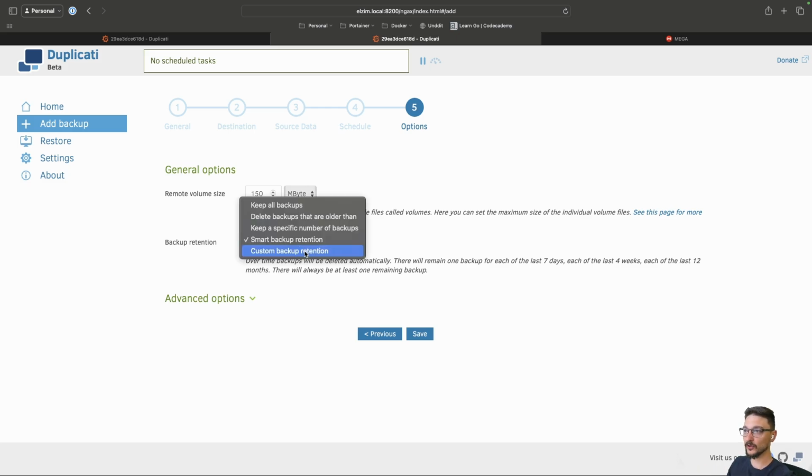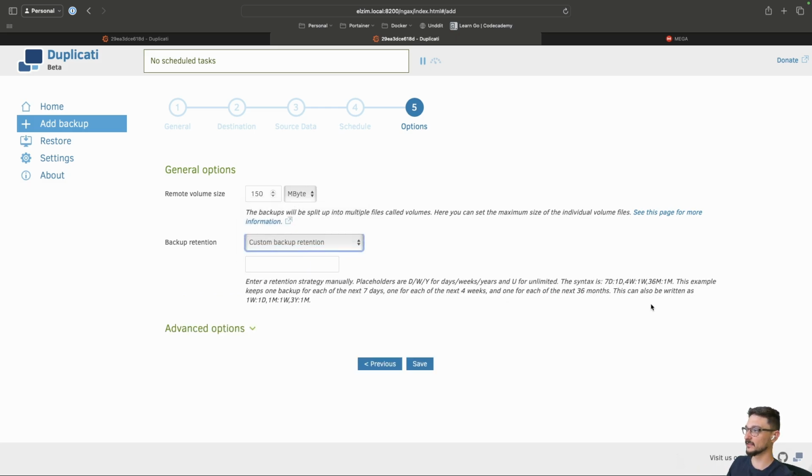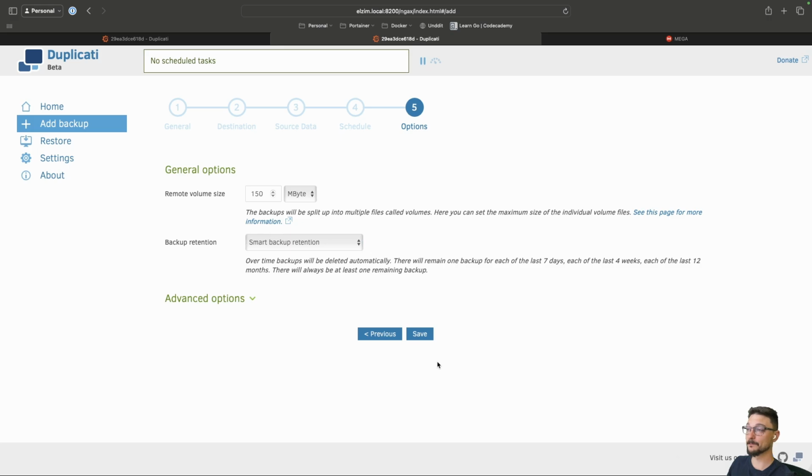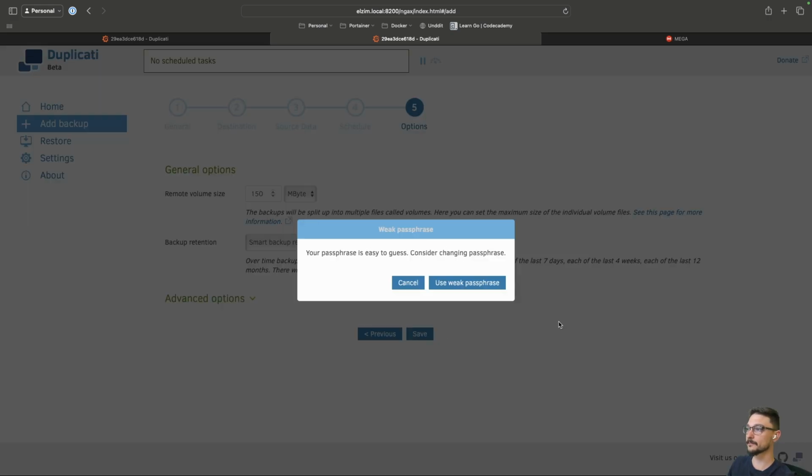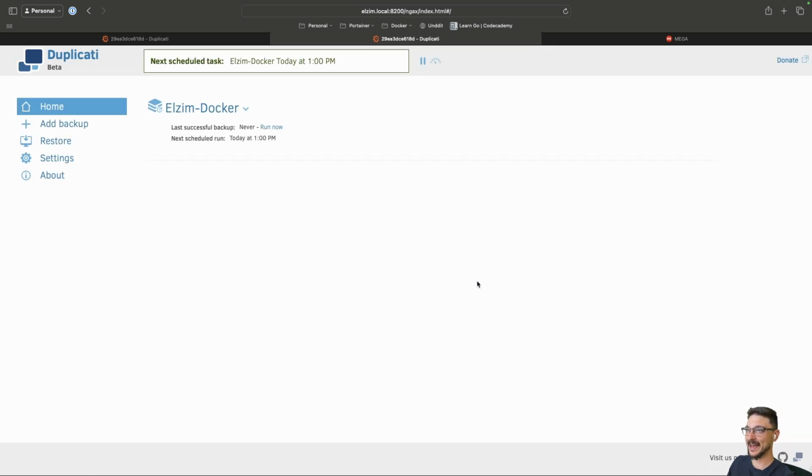Now, if none of those work for you, you can just do a custom retention, and you can see the structure and how to set it up here. But the smart backup retention works for me. So I'm going to choose that and hit save. And it's going to go, hey, look, your password was pretty weak. Do you want to use it? I'm going to use it. And now our backup is configured.